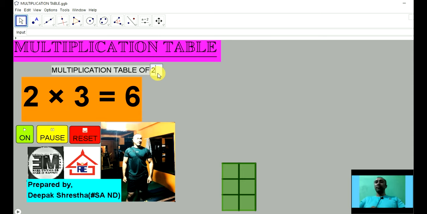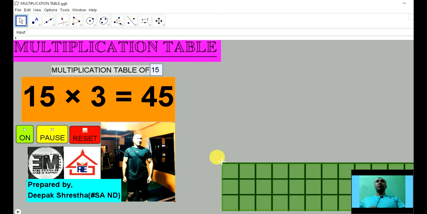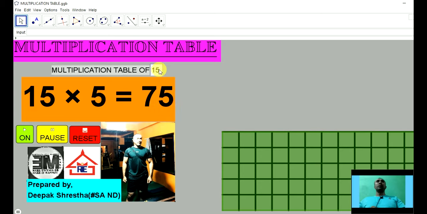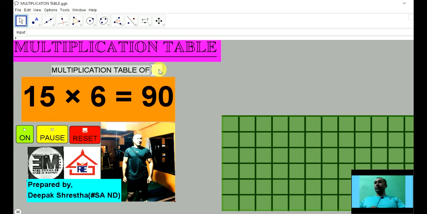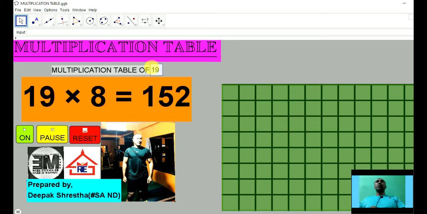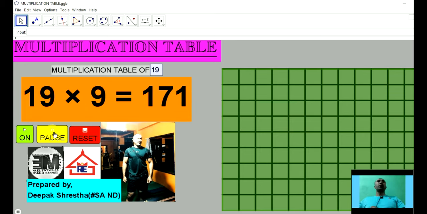It's not true. You can put any value. Let me put 15. So look here, you can put any number here. So let it be 19. So it works for any value. So let's know how to prepare such an animation.